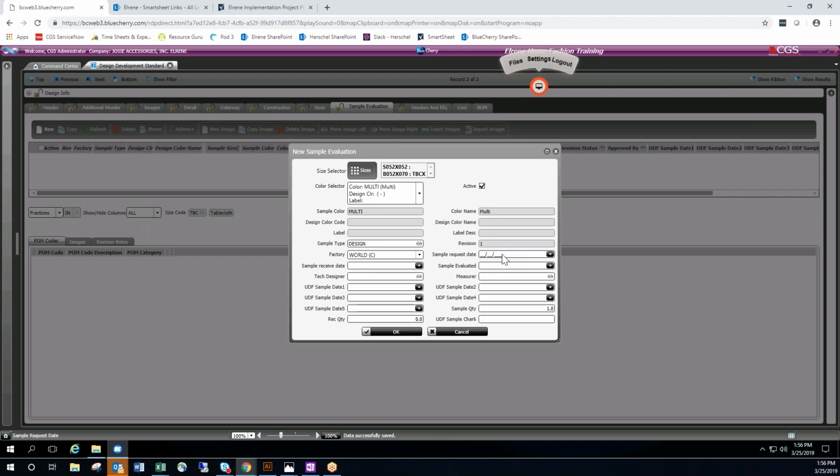Sample request dates, the next field. So if you left click this and then you right click it, it fills in with today's date.